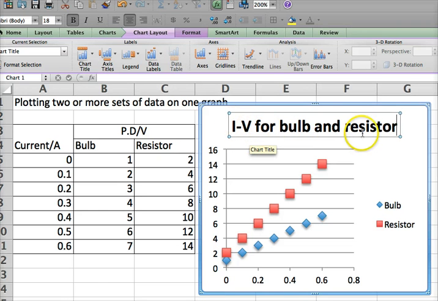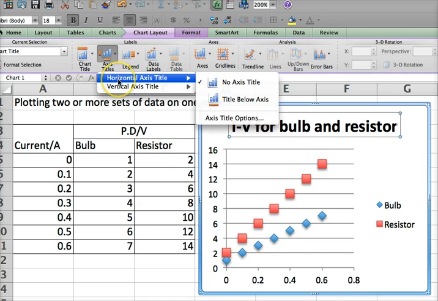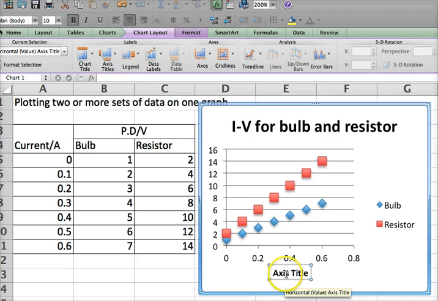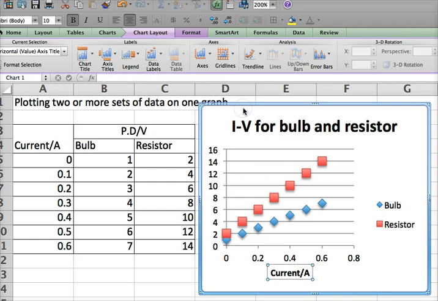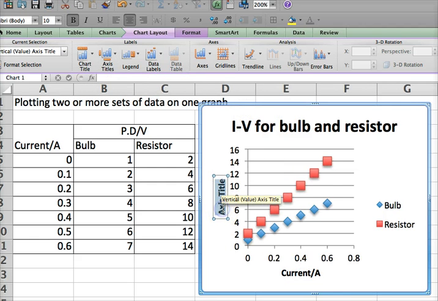Current voltage for bulb and resistor. We're going to label the axes, the horizontal first, with the title below the axis, and that is current in amps. Now we're going to do the vertical, rotated title, that's up there, and this is the potential difference in volts. Okay, so that's looking okay now.